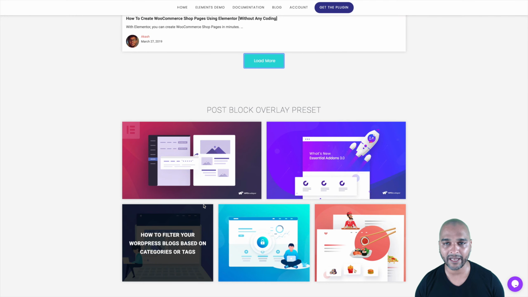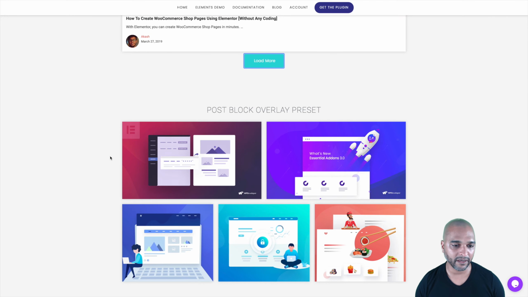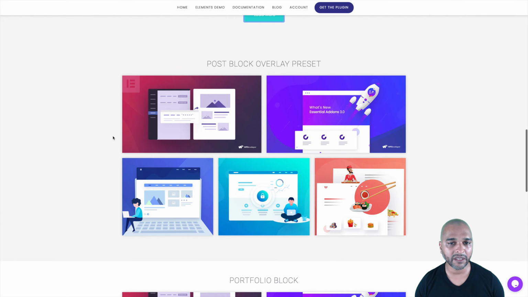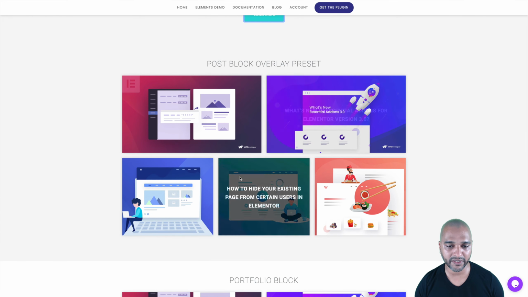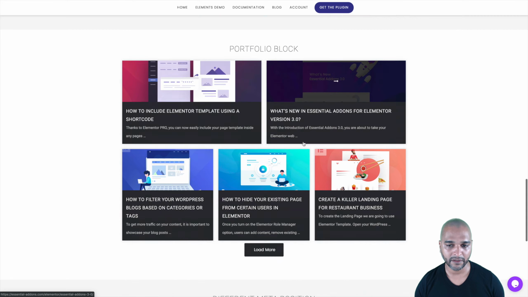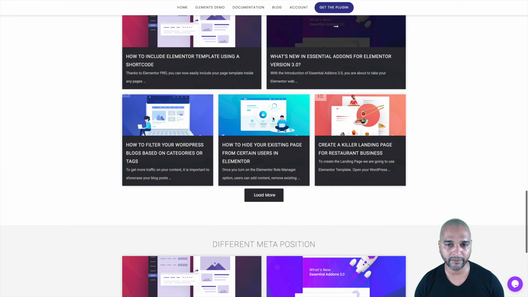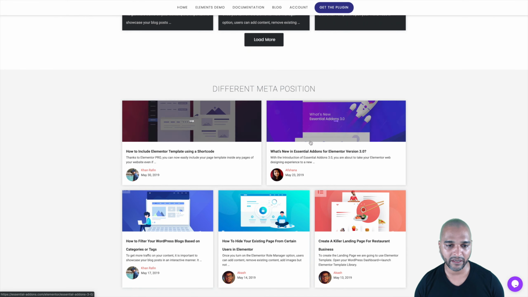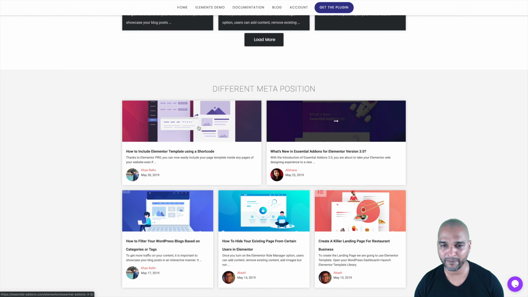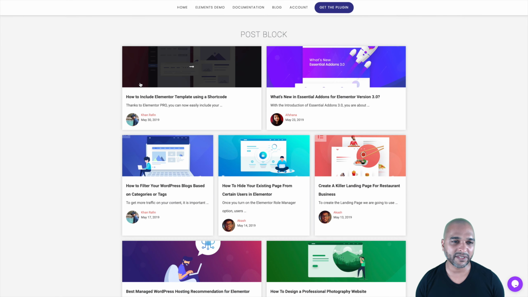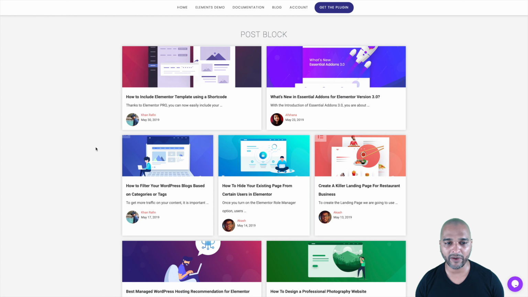Instead of being just classical, you can change the presets. Now here we have the post block overlay preset. And once again, you have the portfolio block. Now here you can have different meta position. So once again, I would style it a bit differently, but it's nice to have if you want a bit of a different blog post grid page.